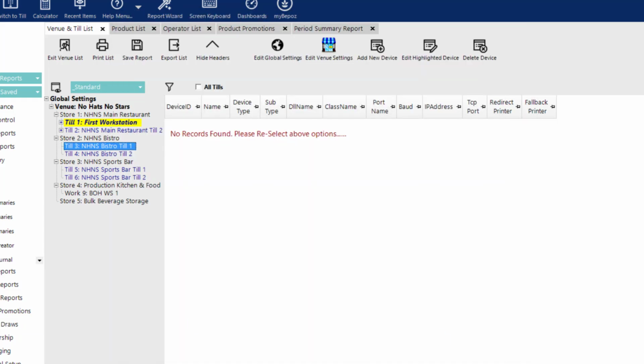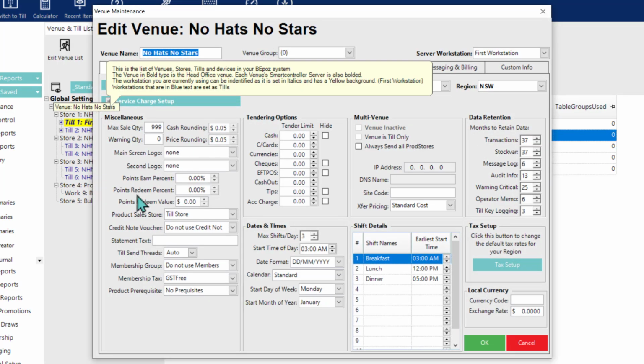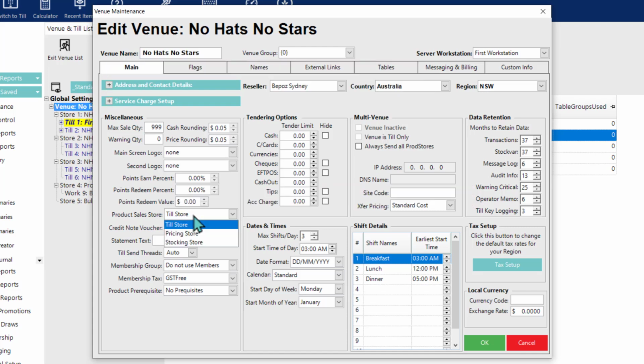And lastly, I said we would come to this at the end. We'll review something that we looked at in a previous lesson in venue maintenance. It is this product sales store dropdown. So now that we've covered price and stock redirections, this should make a bit more sense. If we are using redirections in the venue, we can set this to have product sales in the venue report to either the pricing store or the stocking store instead of the till's store where the transaction is occurring, where the sale has happened. So there's a use case for either of these options that we've touched on today, and plenty of other use cases out there as well.